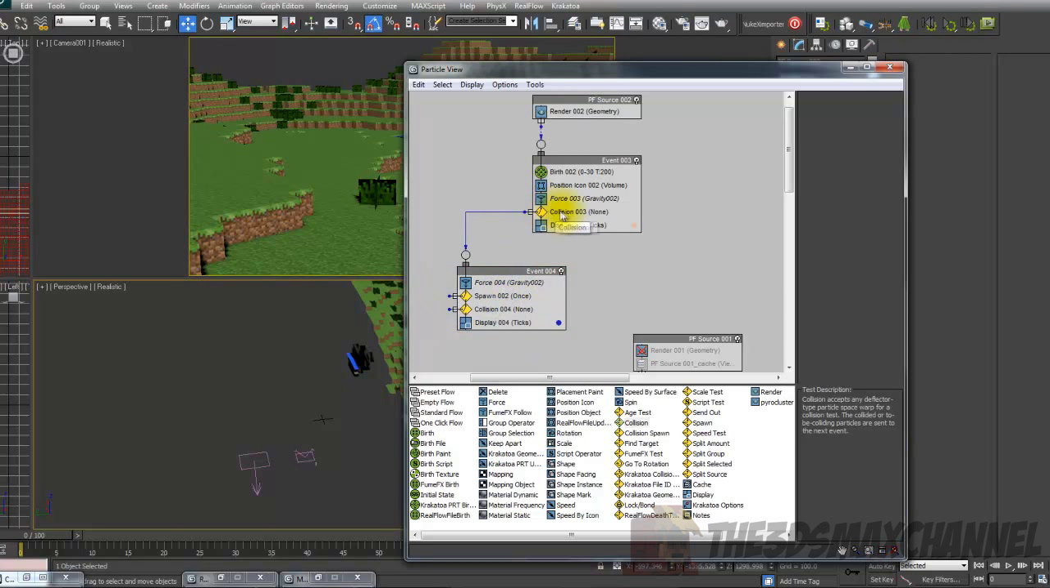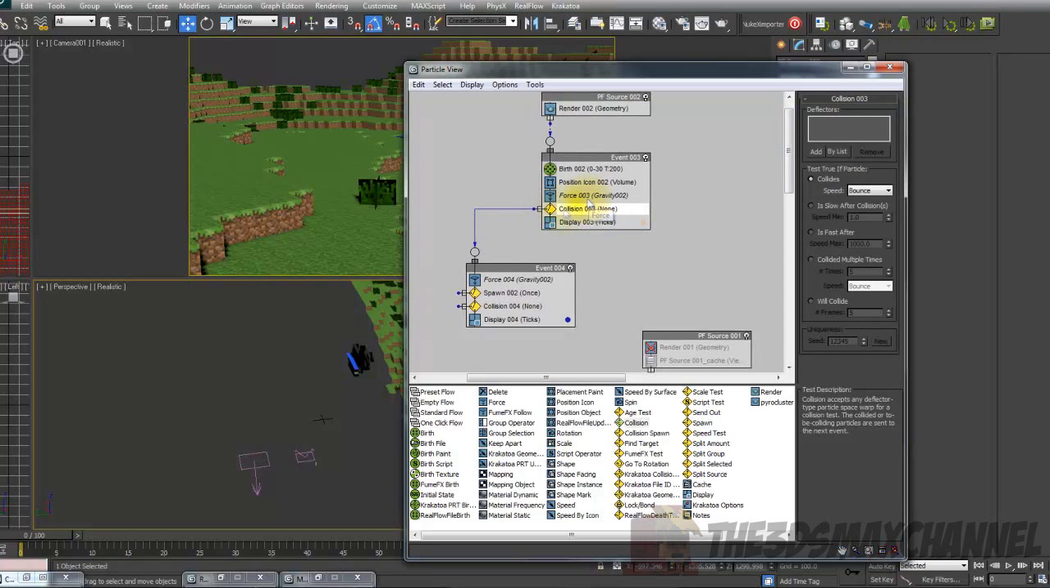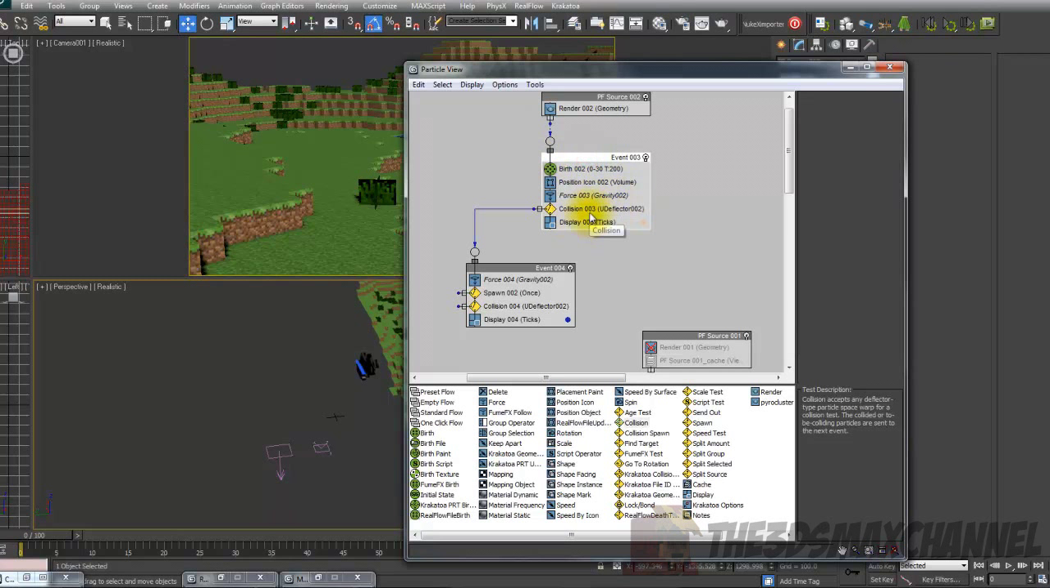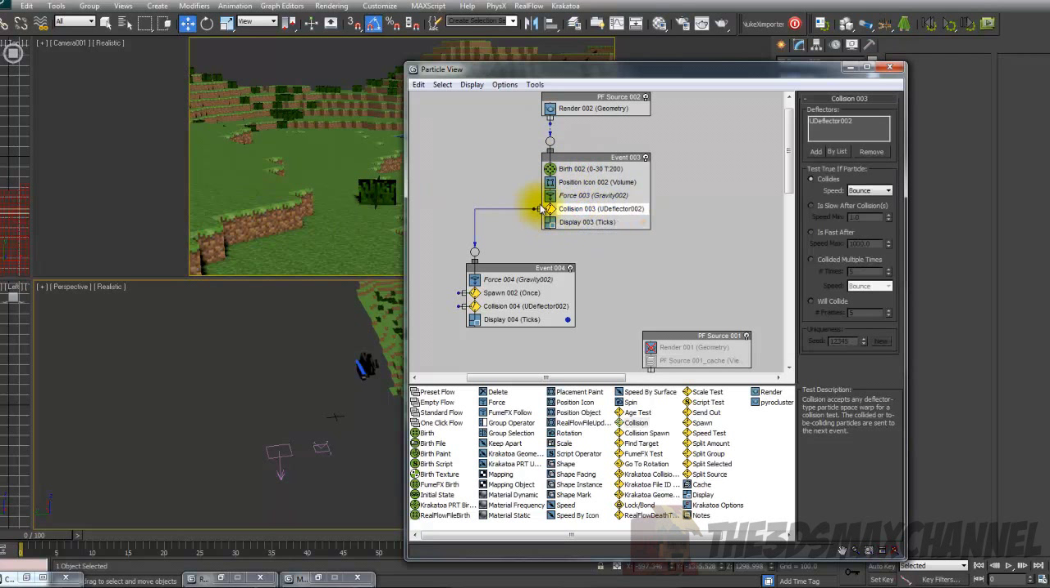So when we click on the collision again, we're going to add the U deflector. Make sure you have that in for the collision, and then again for the other collision as well. So make sure you have U deflector. Just click on add or by list and add the U deflector. When these particles hit the surface from this collision, it's going to activate this second event here, which will spawn more particles, which will hit the floor, which will then bounce up.